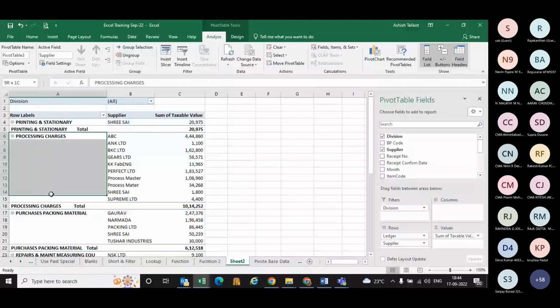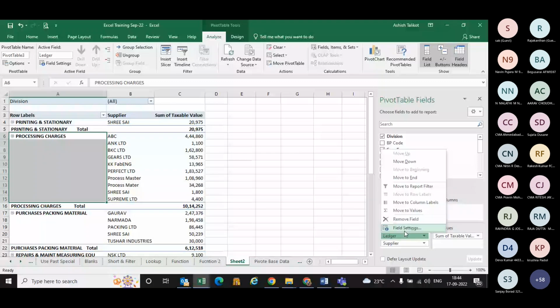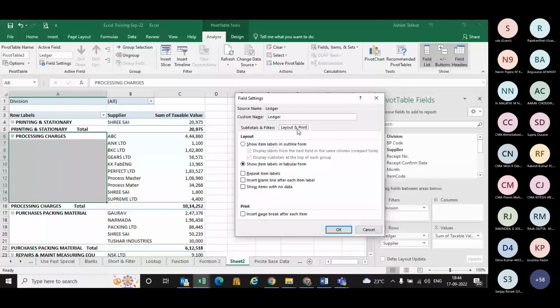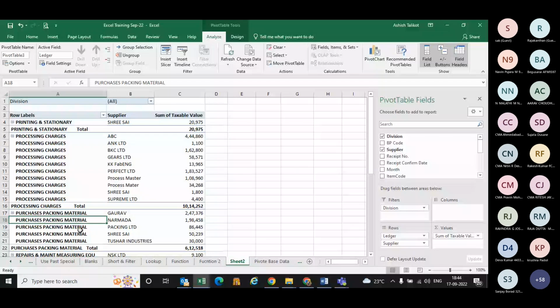If I filter it, it will not be suitable to filter. I want that ledger name to repeat. So I will go to ledger, field setting, layout and print, and select on repeat the item label. And all the blanks have the same similar name coming here.